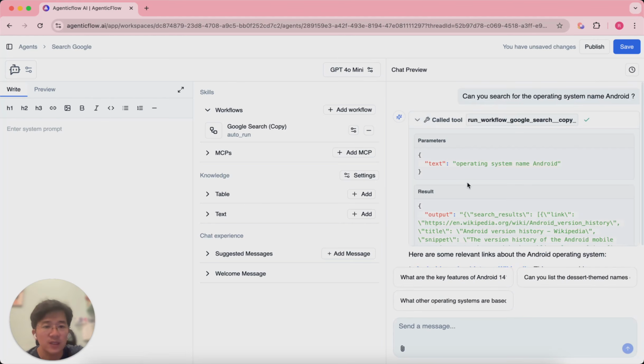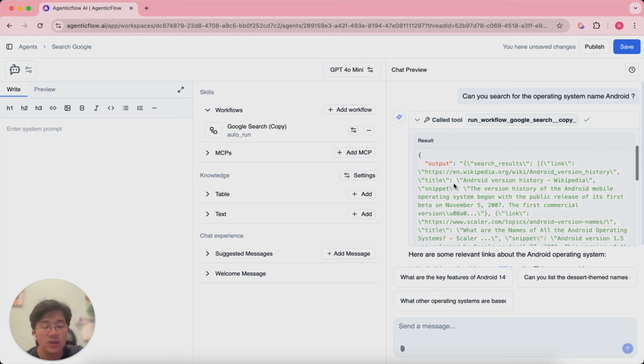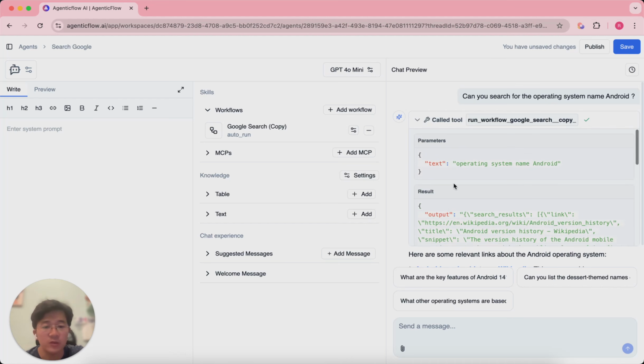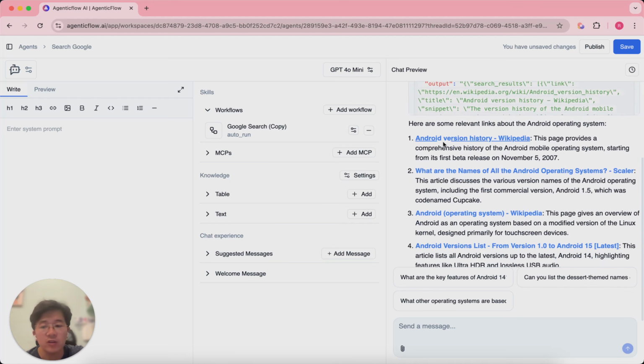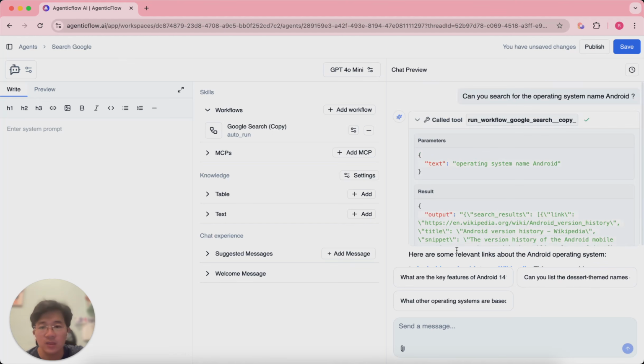Actually, if you expand this one, you see this is the text that is sent to the workflow, and this is the result that's coming back from the workflow. And the agent is actually summarizing the result of this. So let me click into this one and you will see.